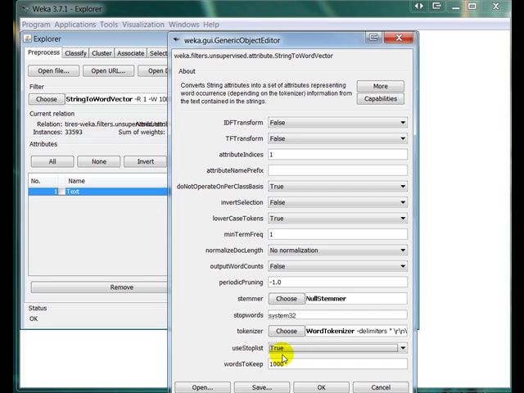And then the other thing that we have to do, or two other things actually. This one first, the output word counts. Click true. So output the word count, how many times a word occurs, as opposed to just a 0, 1 indicator. The actual number of times that it occurs.